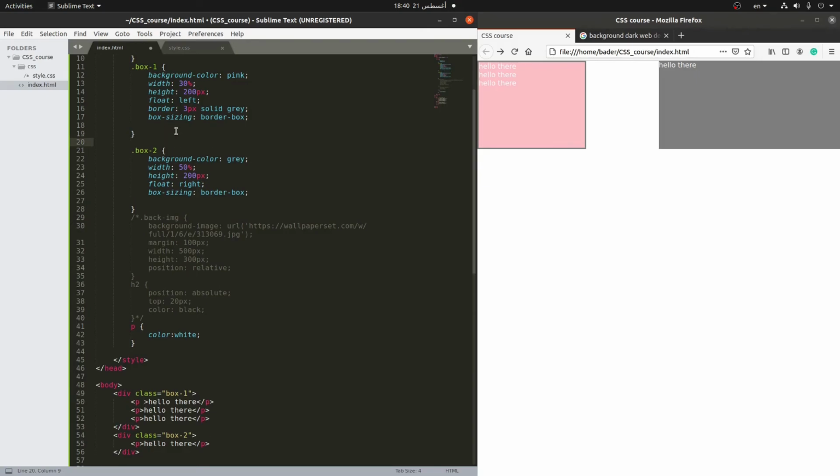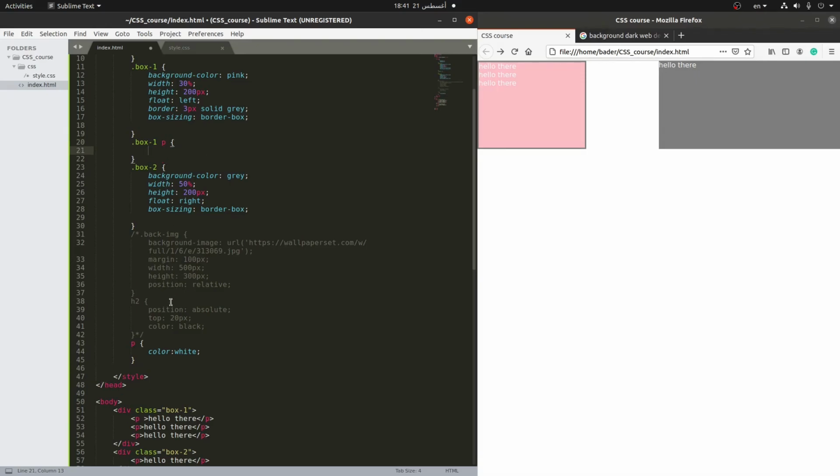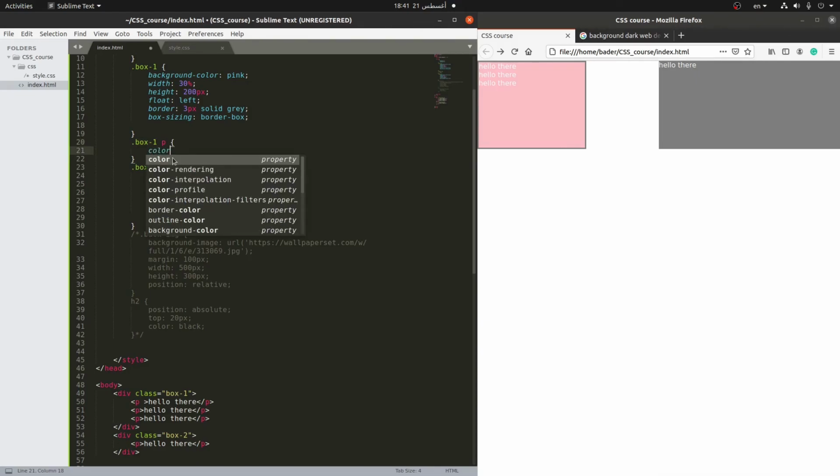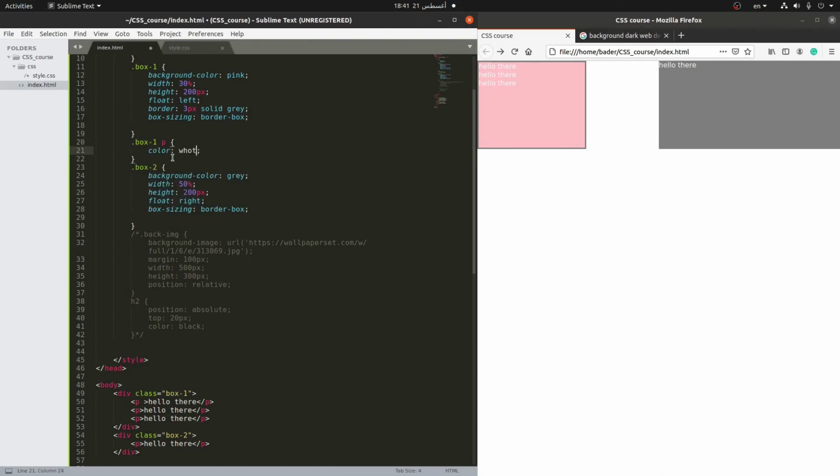I am going from the box 1, which is the pink, then a space, and p, and open and closing. Let's remove this. So what I'm saying now is that I want the p tags inside the box 1, and let's specify the color white. Now if I refresh, notice that these are white and this is black.